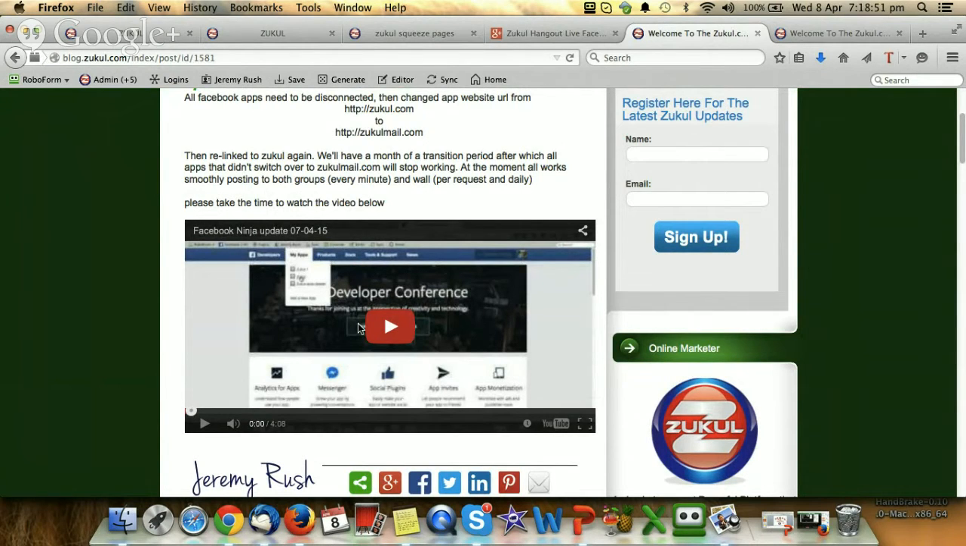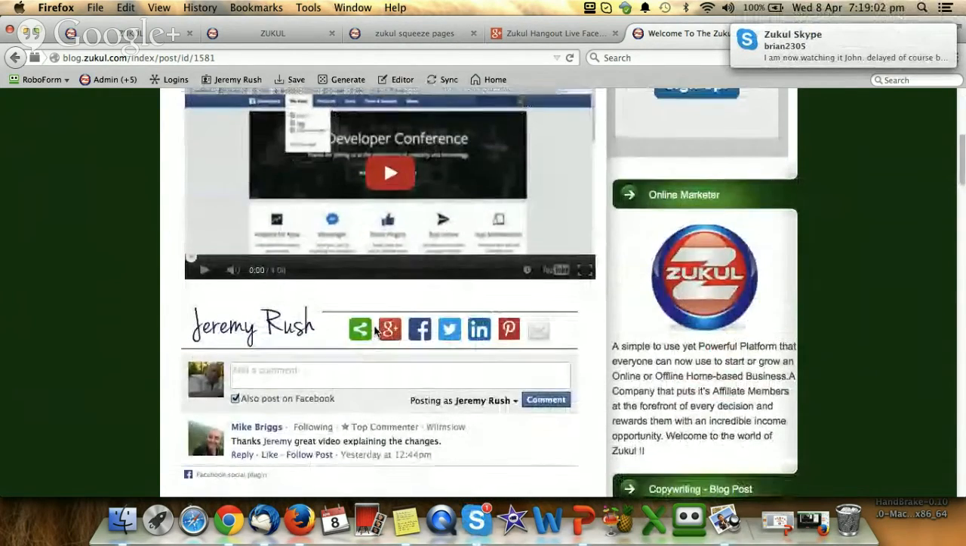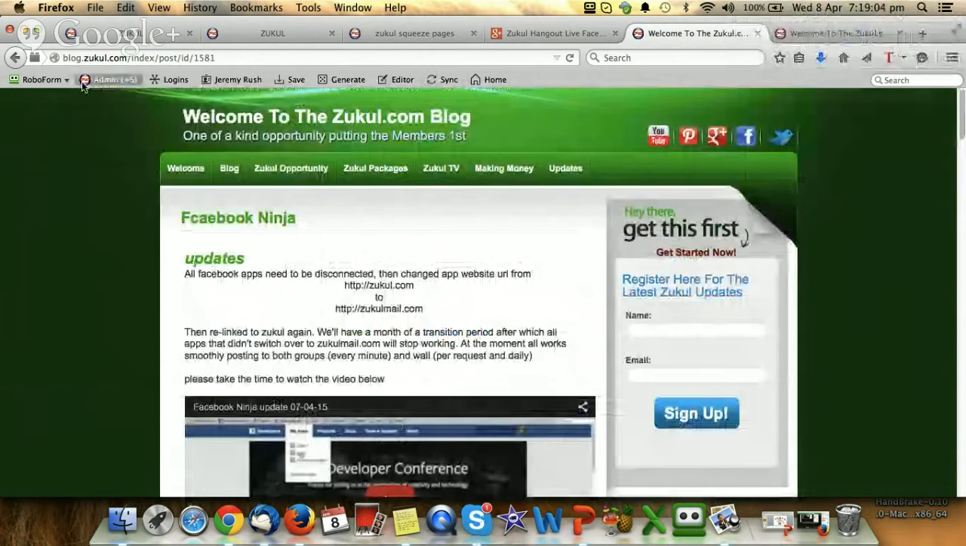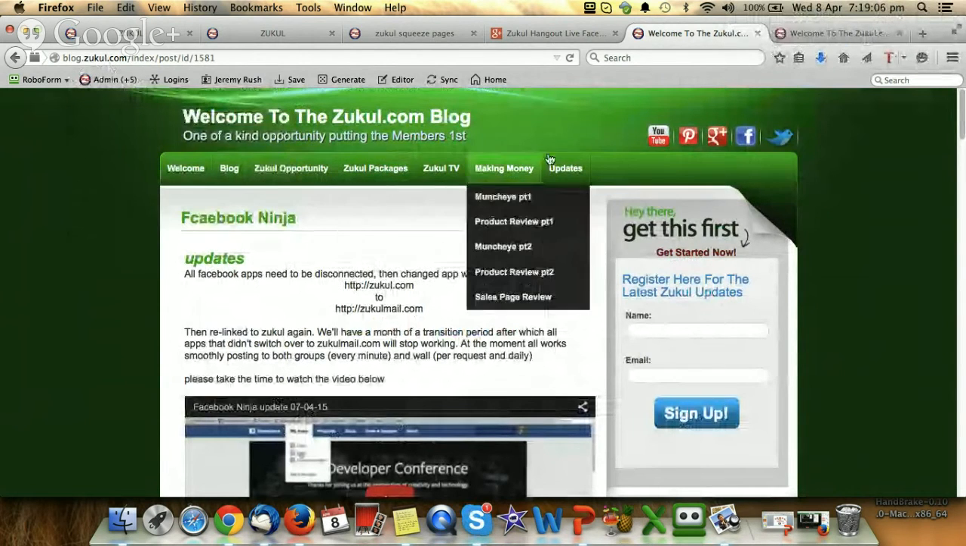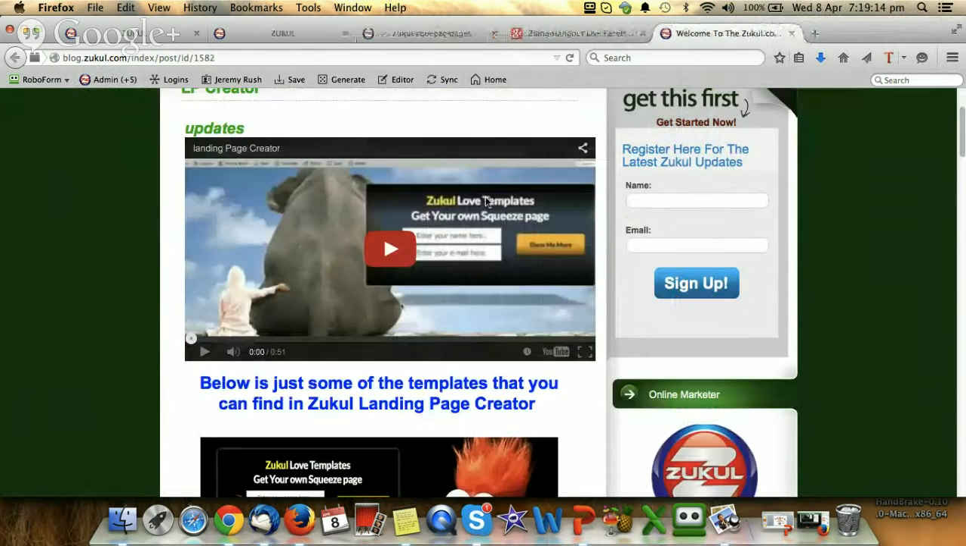And what you need to do is just go and configure your existing app so it works with the new system. Okay, there's a video there, so you can find that on the blog, blog.zukul.com. Okay, and then if you come to this tab here, it says updates, and you'll see it's got Facebook Ninja, and also in that drop down menu is the landing page creator.